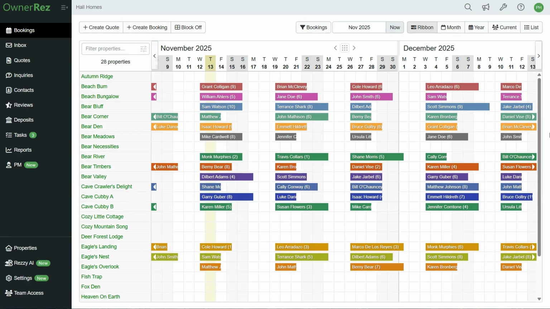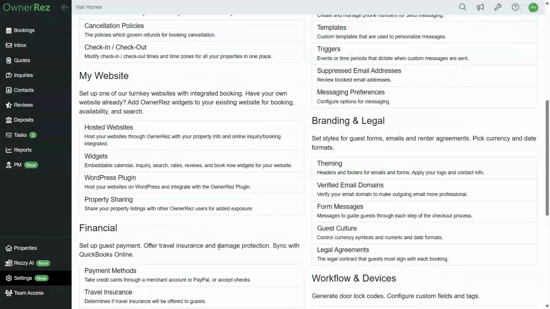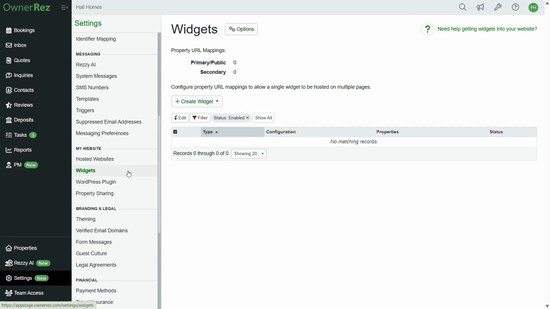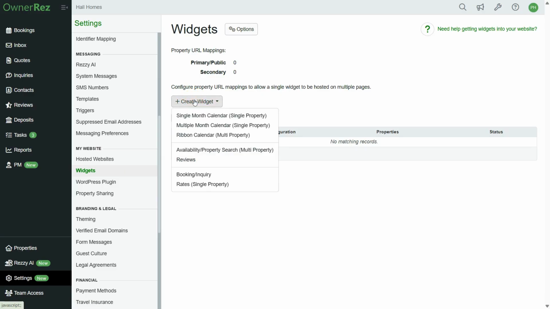To get started with setting up OwnerRez widgets on your website, select Settings on the bottom far left of your menu bar. Scroll down to My Website and select Widgets. Next, click on the Create Widget drop-down menu to see the many options available. You can choose between a single or multiple month calendar, a ribbon calendar if you have multiple properties, an availability property search widget, a reviews widget to share all of your great reviews, a booking inquiry widget, and finally, a rates widget. In this video, we will show you how to create a booking inquiry widget.